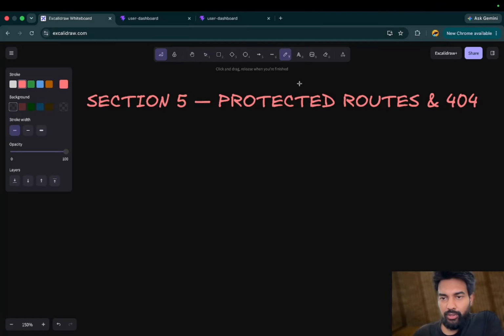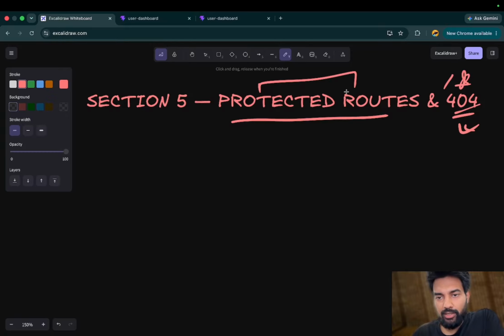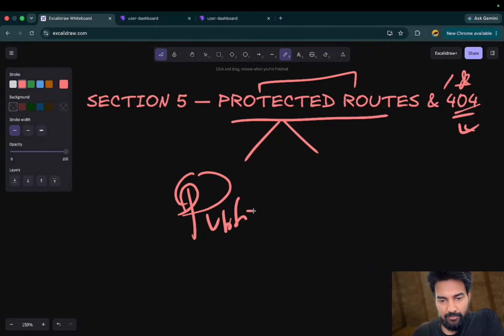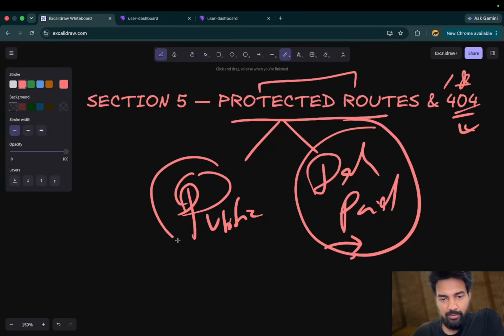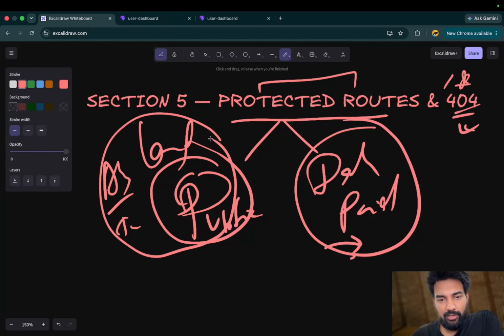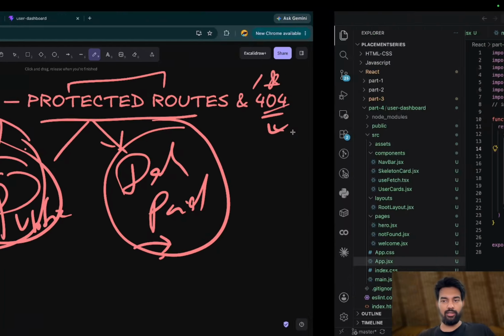Now we have protected routes and 404. We have seen that if something is not available, just show the 404. Protected route means we can have some public pages, and something like a dashboard or other pages where login is required. So these are protected pages. These are public, like landing page or about section or terms and policy. So we are going for protected routes. The pages which need login will be accessed only then. So those are protected routes.